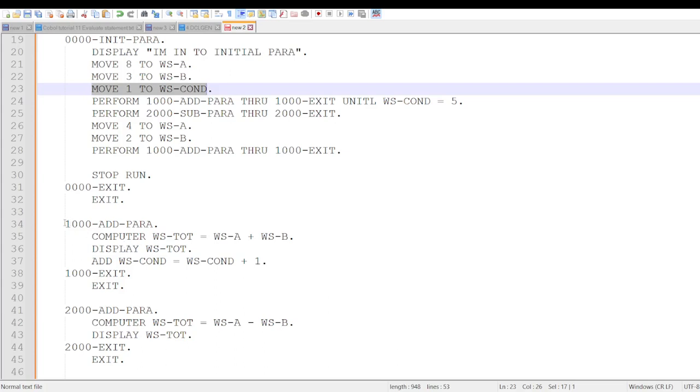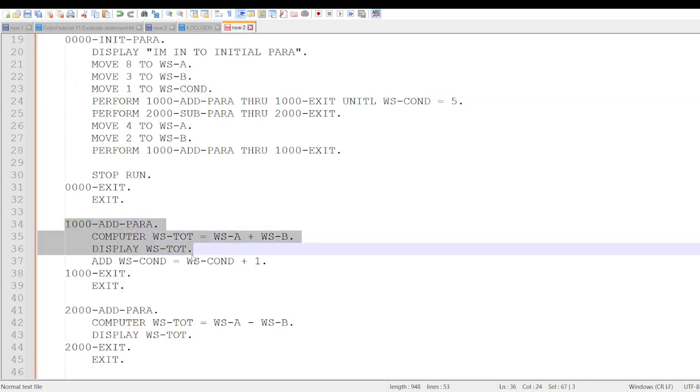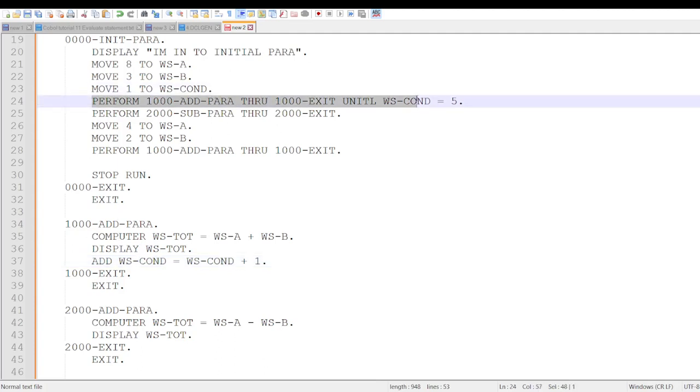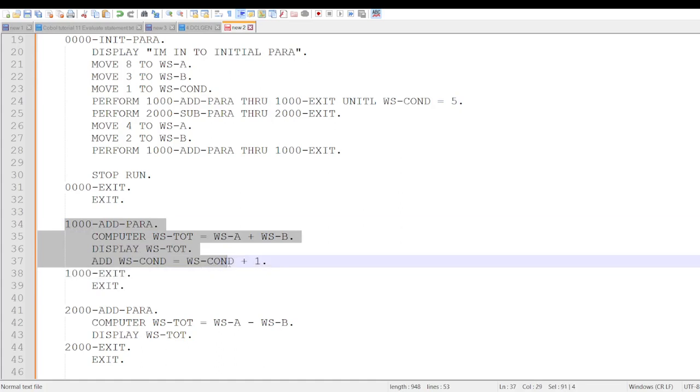It will go here and execute this statement, and it will add 1 to this WS-CONDITION. Now the WS-CONDITION value is 2. Then control will go here and again check the condition. Now WS-CONDITION is 2, 2 equal to 5, condition false. Again control comes here and it will execute the add statement. Now the value gets changed to 3.